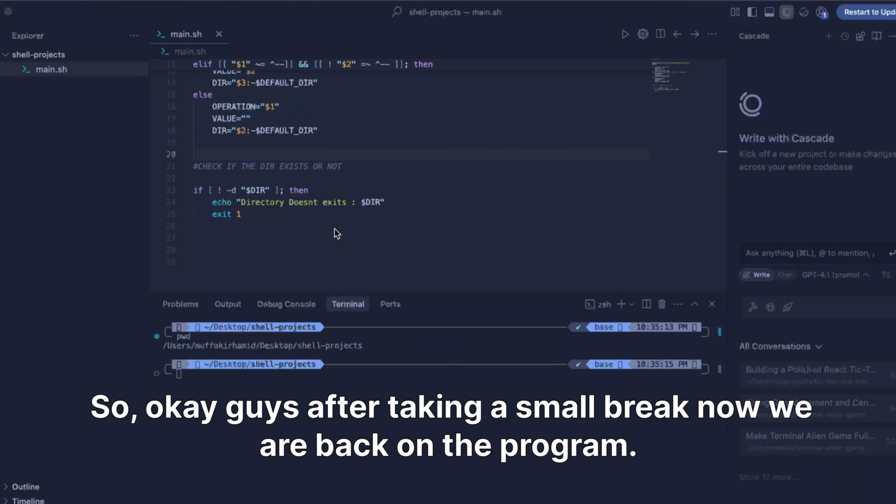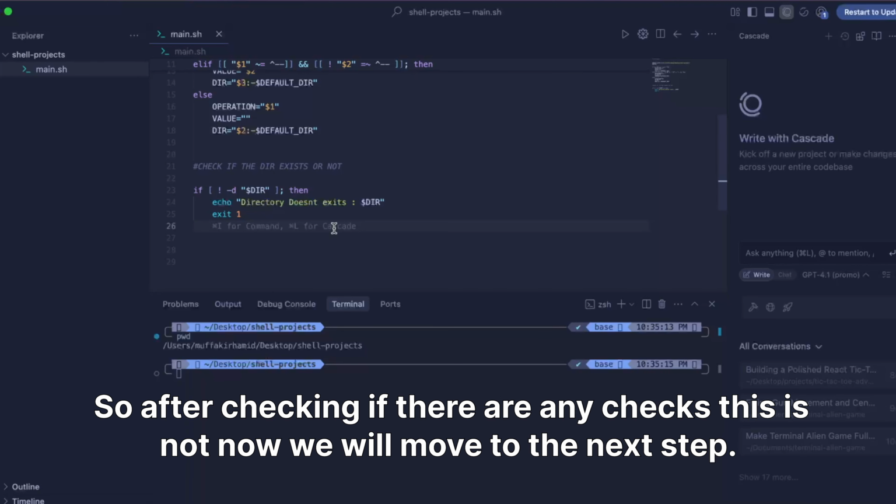So okay guys, after taking a small break, now we're back on the program. After checking if the directory exists or not, now we'll move to the next step.